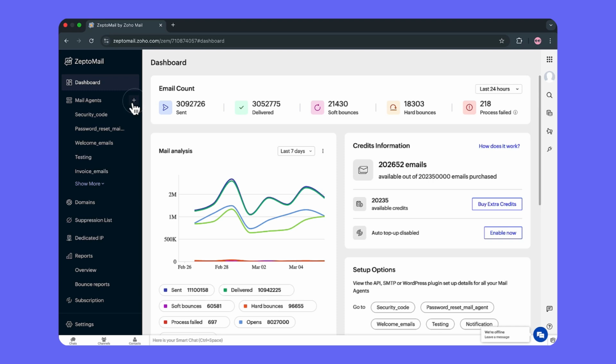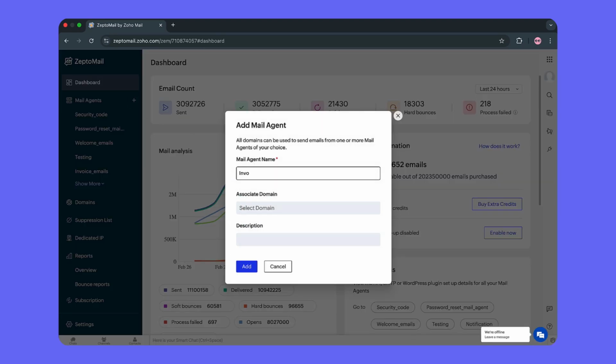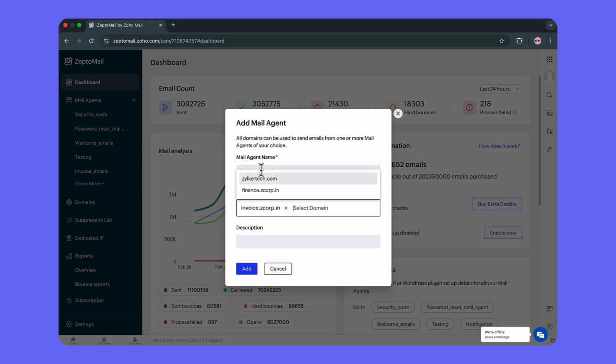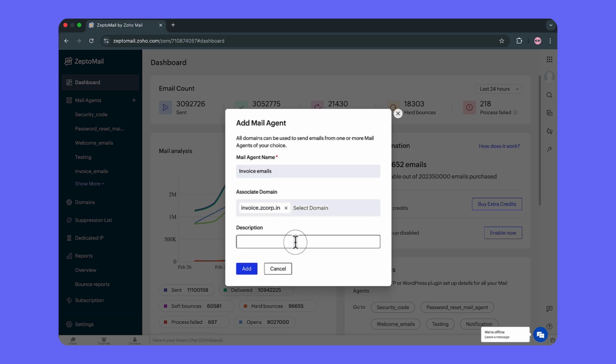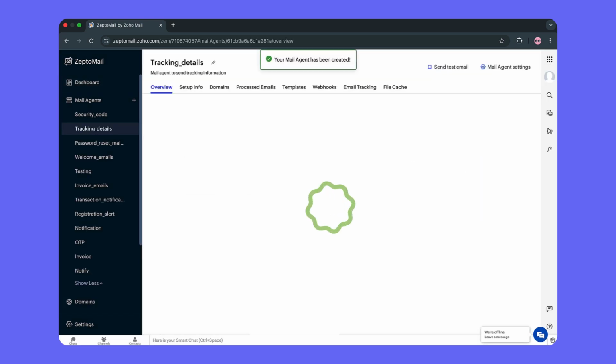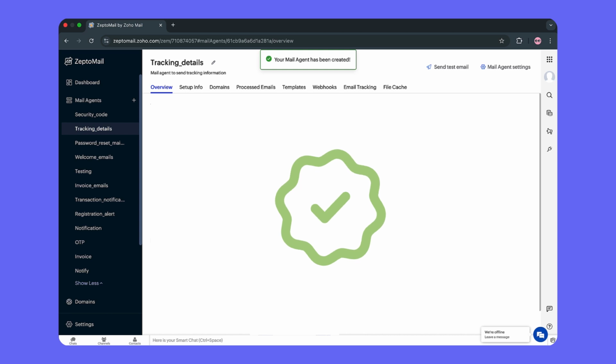Select the plus symbol next to mail agents in the left pane. Enter the mail agent's name. Select the domain or domains you want to send your emails from. Add a small description about what you're using this mail agent for. This description is for your reference only, and click Add. Your mail agent has been created. It's as simple as that.